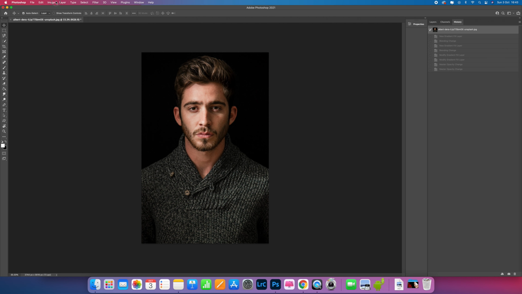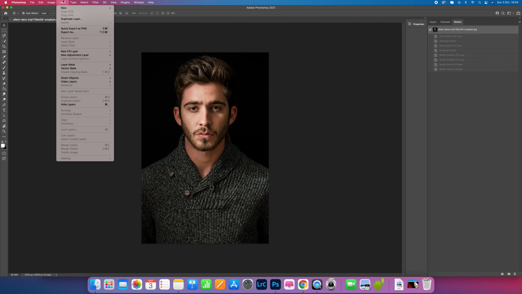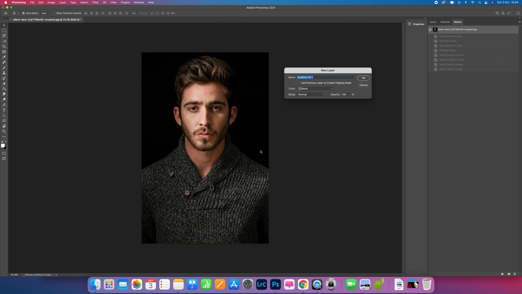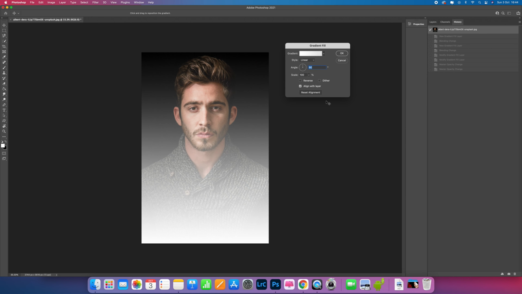So the first thing you want to do is come up to layer and then go to new fill layer and then select gradient. So we're going to be using the gradient tool to help us achieve this. You can name the gradient whatever you want. You don't have to name it. You can just press OK. I'm just going to call this left side so I know what it is. Press OK. And then where it says gradient, there is a little drop down arrow here. If you select that and then come into this basics folder here, which is the top one, you want to be selecting the second option there.